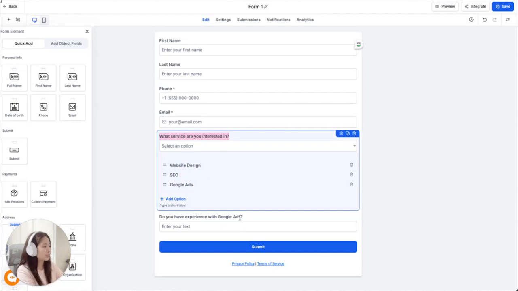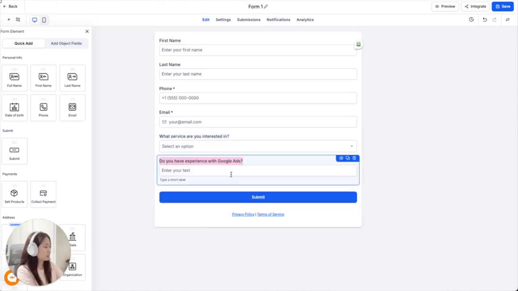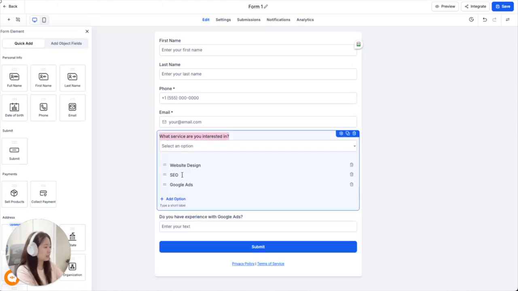The reason I want to use conditional logic is because I don't really want everyone to see this field here. I want it to only appear once I click Google Ads. Okay, so let's make that happen.